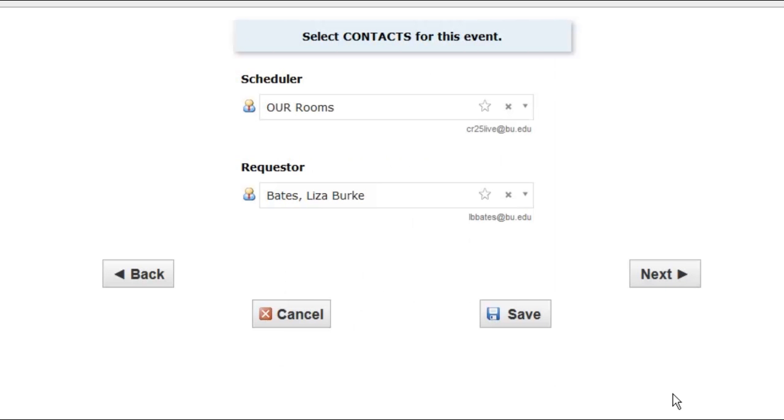The contacts page relates to individuals tied to an event. Your name should always appear as the requester. The scheduler will vary. In some cases, this might be a service account used by a particular department. In general, you should not update contacts.